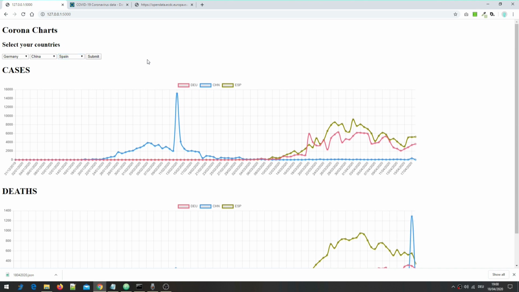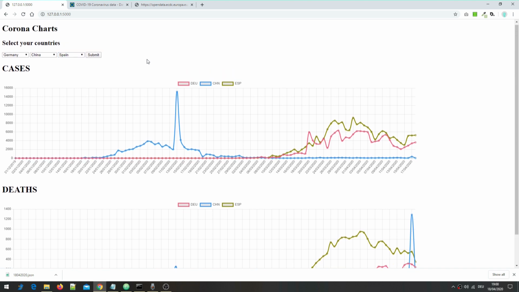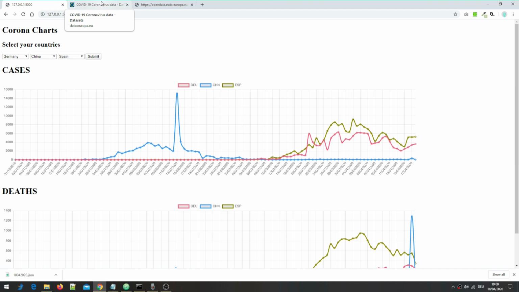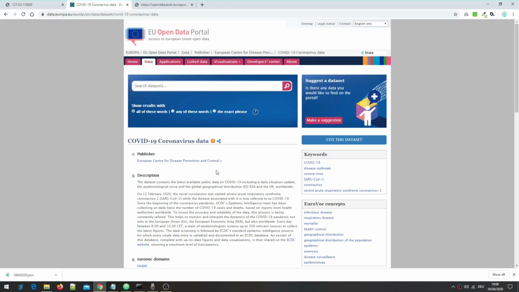And actually corona is the topic of today. So even if it's not a nice topic, it can help to show how to create powerful visualizations from existing data sets. And basically that's what we want to do today.